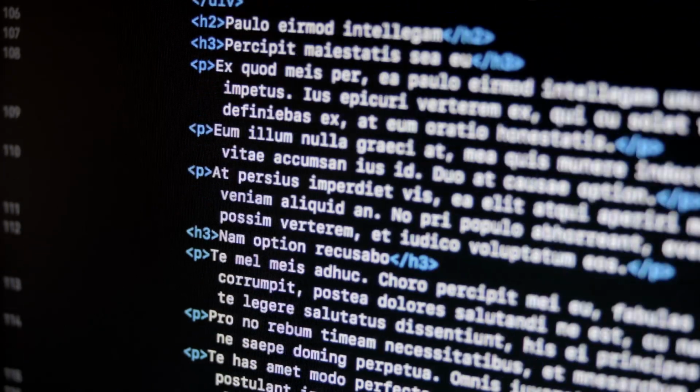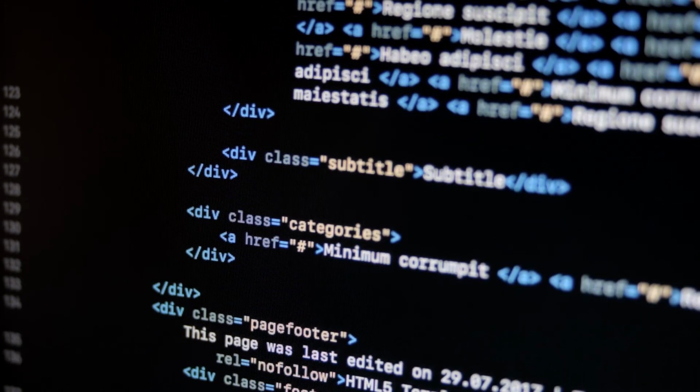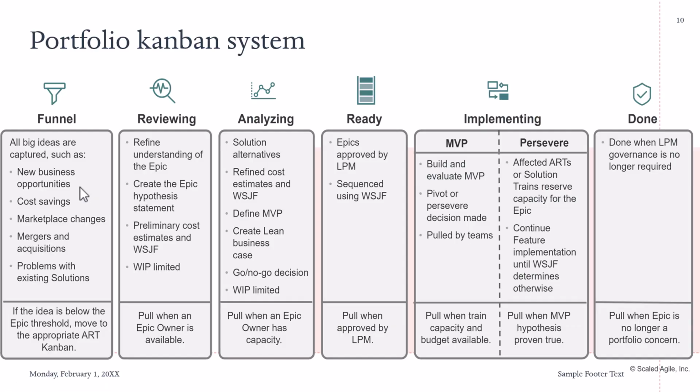So at the final stage, this is just a big idea. This is just a strategic theme, like maybe AI and digitalization. That's a strategic theme that maybe an enterprise wants to start introducing, or maybe infrastructure modernization, or maybe they want to improve security on some of the infrastructure, or security of the environment. So a company can come up with big ideas, and those ideas go in the funnel. So we just discussed, these are new business opportunities, cost savings, marketplace changes, mergers and acquisitions, problems with the existing solution.